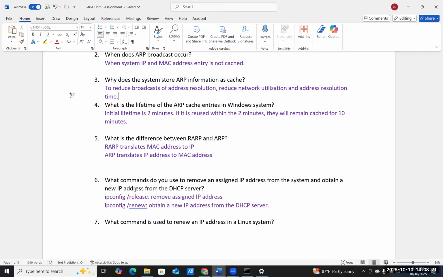So we talked about ipconfig /release. So what commands do you use to remove an assigned IP address from the system and obtain a new IP address from the DHCP server? You would start with ipconfig /release, and that would flush the IP address that was given to your system, so it removes it. And then you do ipconfig /renew. You would then send that request to the DHCP server again.